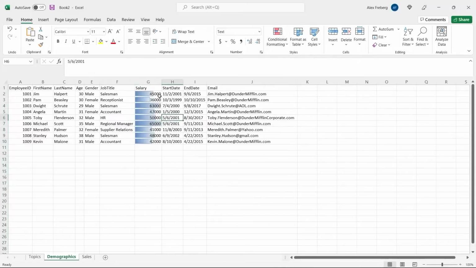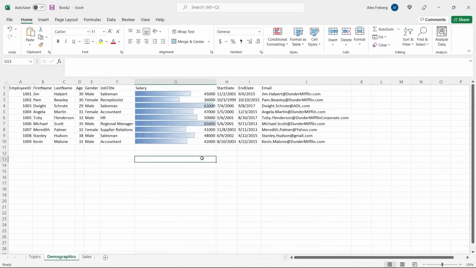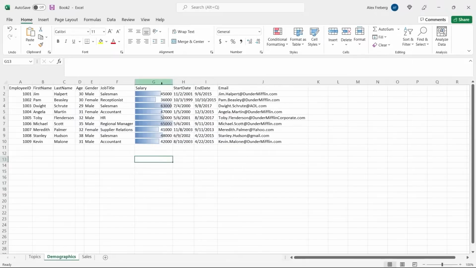So with this blue gradient, this one is the highest one, so it's going to be completely filled. And this one is 36,000, almost half of this, pretty close. And so it's almost half. This one, again, is not used very often. You don't see these a lot, to be honest. But if you do see it, that's how you use it. That's how it can be done.